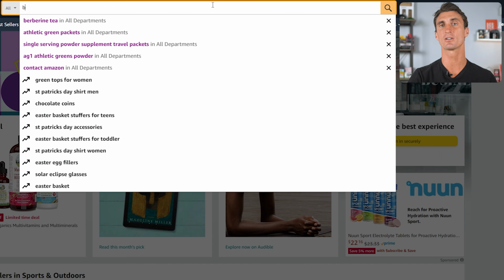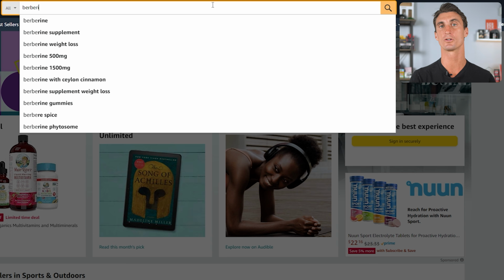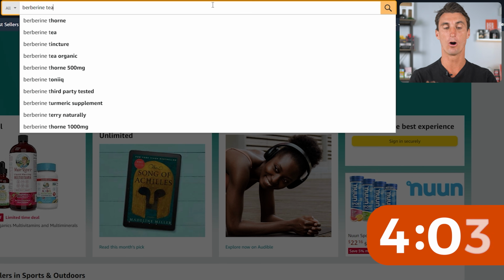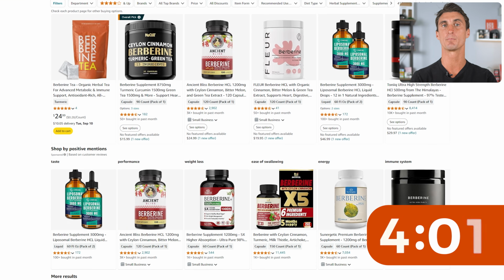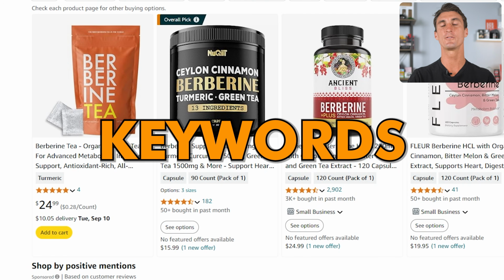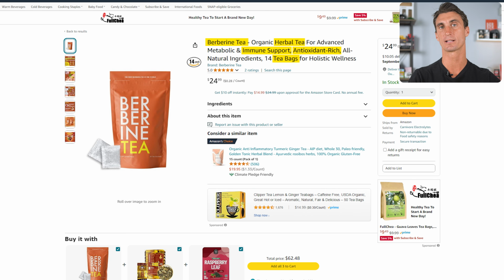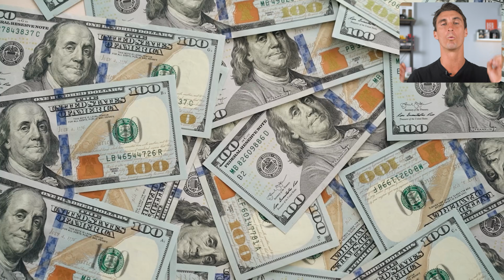You need to know that Amazon is just a search engine. When customers are looking for a product they want to buy on Amazon, they type in some words into the Amazon search bar and they hope that Amazon is going to give them the perfect results. What they type into Amazon is called keywords. If you know what people are typing into Amazon to find your product, you can add that to your product listing and it's going to make it so you get way more sales.